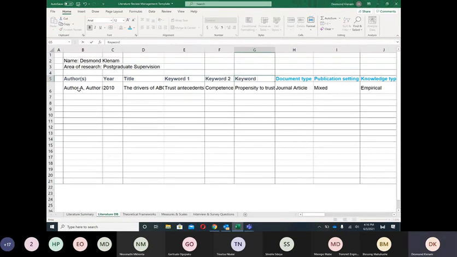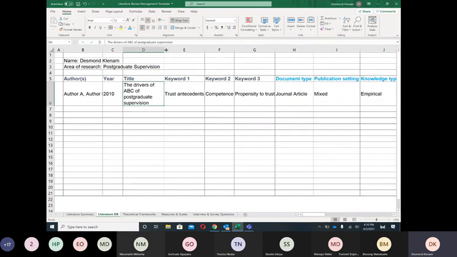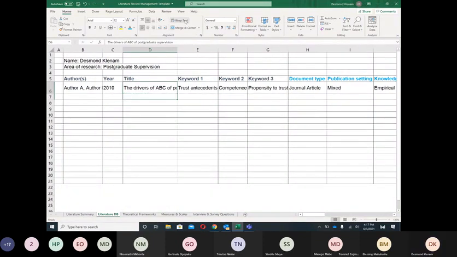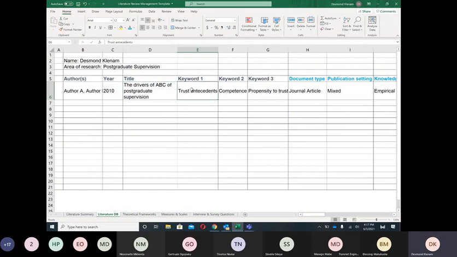So for instance, we say we are looking at the drivers of ABC of postgraduate supervision. Okay. And click there, and then you can text wrap it. You can also increase it a bit. And then you have this. So the keyword 1 is supervision. Maybe those are your keywords, postgraduate. And then you can put here probably research. So you fill this thing up.